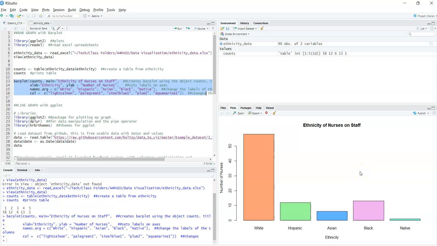So that's one of the uses that I could use for this, and I may want to present this data to my board of directors or to my HR staff and let them know why I think that we should be targeting different groups of people, different ethnicities.